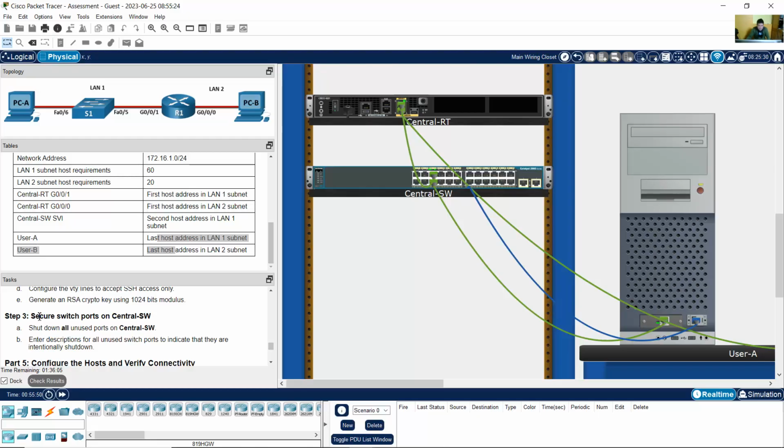And on switch, secure switch ports on central switch. Shut down all unused ports on central switch. Okay, the only ports used on central switch are FastEthernet 5 and FastEthernet 6. So shut down all remaining ports.